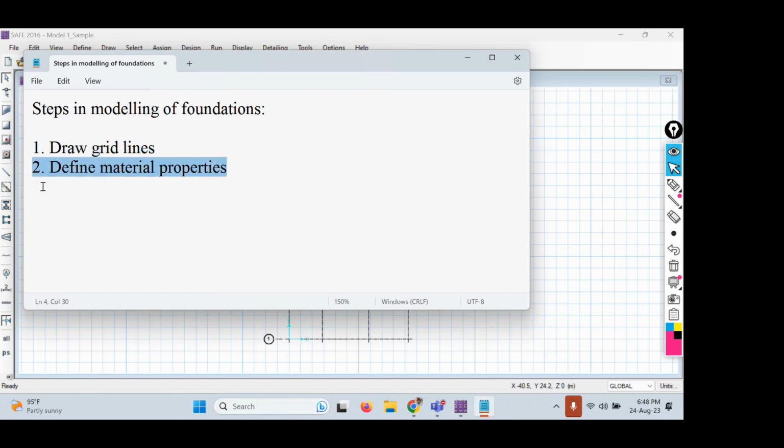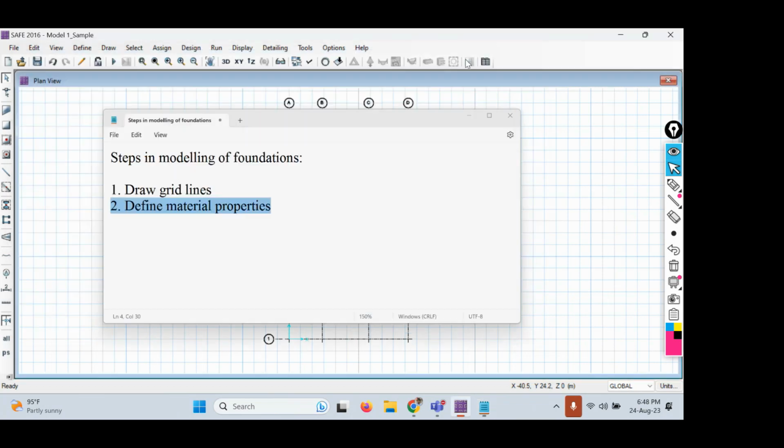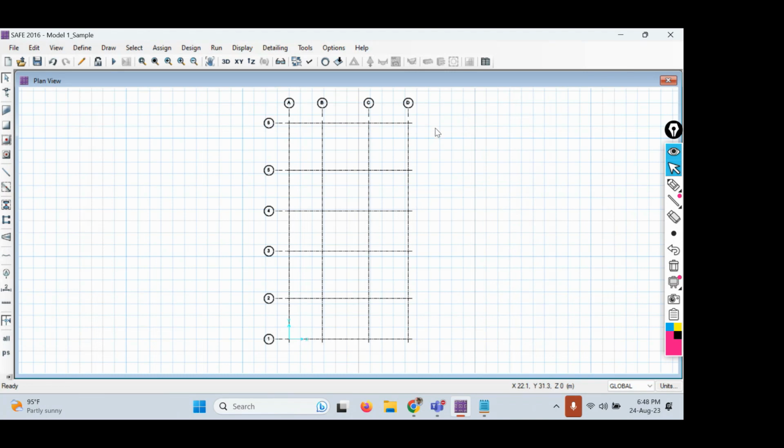So let us define the material properties. How to define the material properties? Why do we need to define material properties? Because all the foundations or footings, whatever we are designing, will have some materials. Foundation is an RCC member, footing is an RCC member, column, slab, everything is an RCC member. So for that reason we have to define the materials.